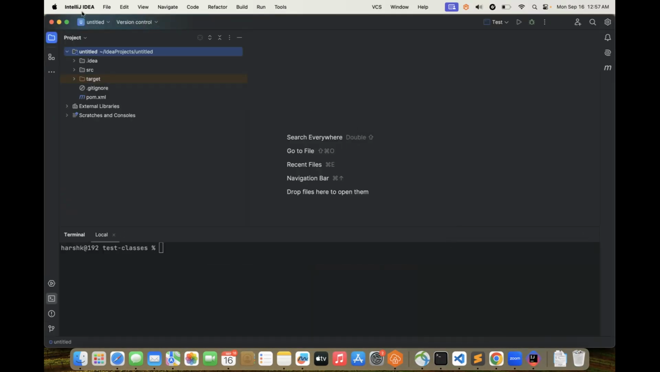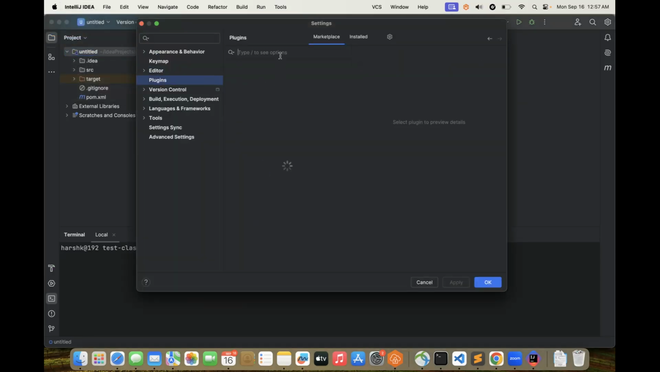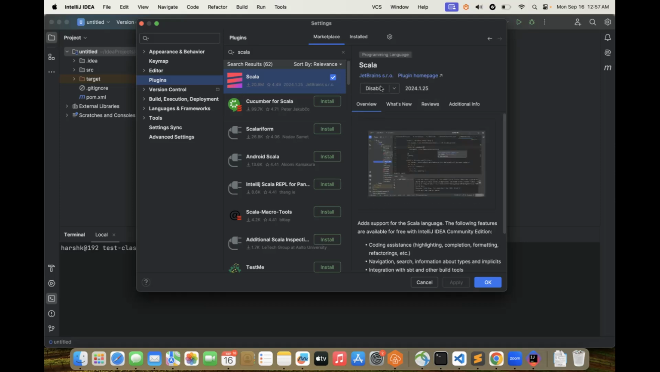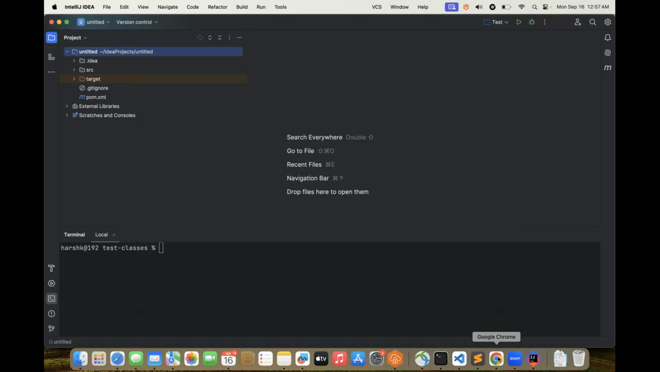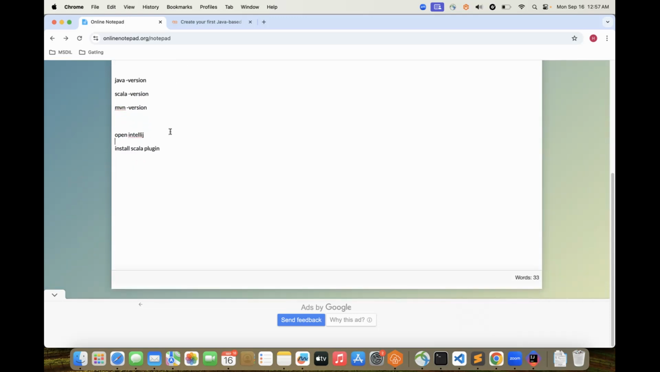Cool. Now, if we click on settings again, go to plugins and search Scala here, you will see it must be installed here. See, it's showing Disable. Disable means this particular plugin is installed on your IntelliJ IDEA. Cool. Now, the next thing is you have installed Java on your local machine, Scala, Maven, and IntelliJ IDEA, or you can use Eclipse as well, any IDE tool to write your scripts.